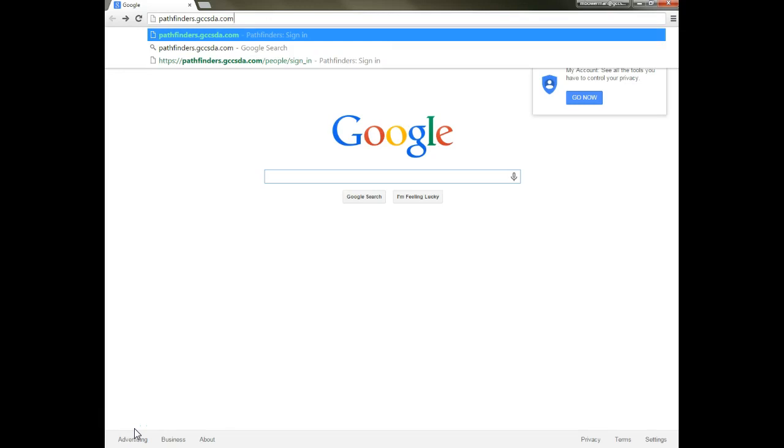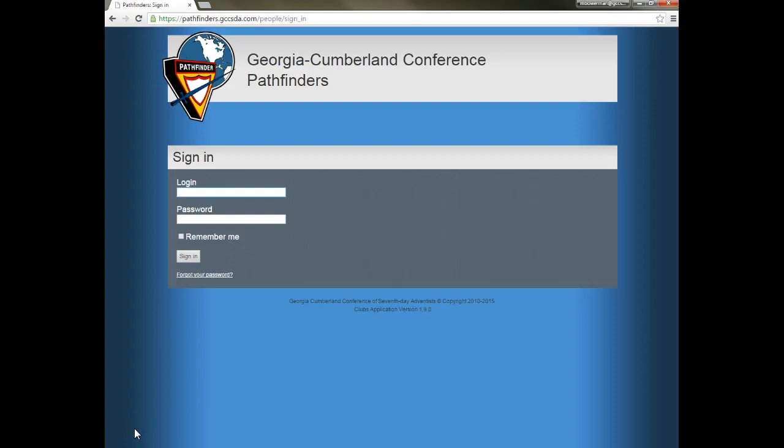Let's get started. In order to reach our Pathfinder website, you will need to type in pathfinders.gccsda.com on your navigation bar. Once you reach our home page, you will be able to log in with your last name, first initial.